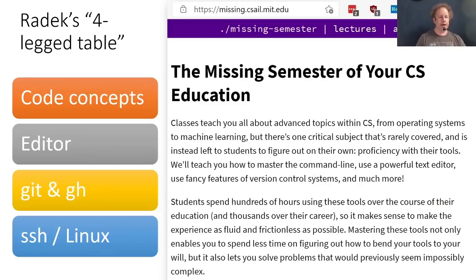And then the other piece, so Radek talks about this 4-legged table of the things that are going to help you do your deep learning experiments more effectively and efficiently. And these are the ideas, like knowing the basic ideas around code, knowing your tools, so an editor, Jupyter Notebook, knowing stuff like Git, like how to save your work and pull in other people's work and so forth, and understanding SSH in Linux, like how to access a server and manipulate it and do stuff with it.